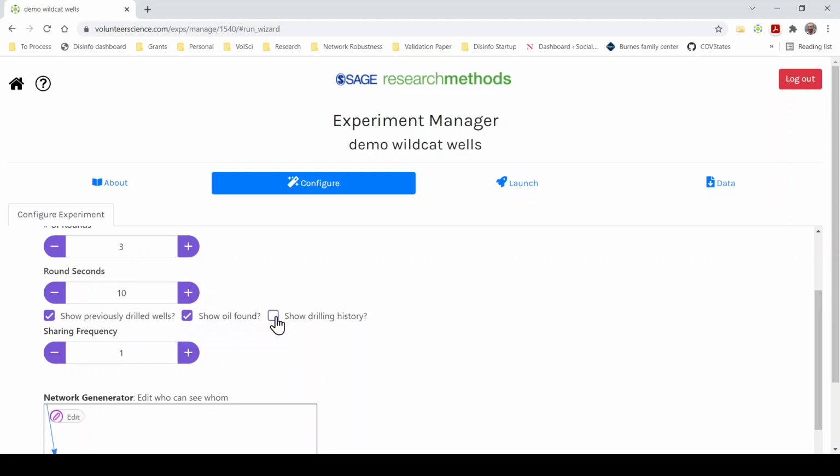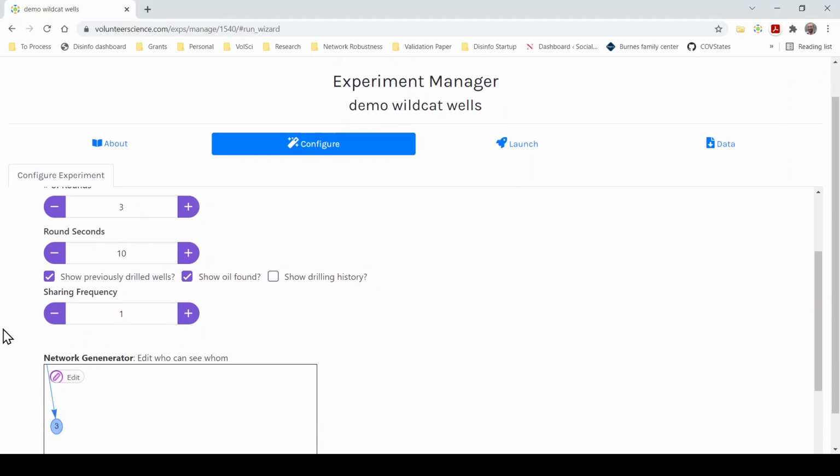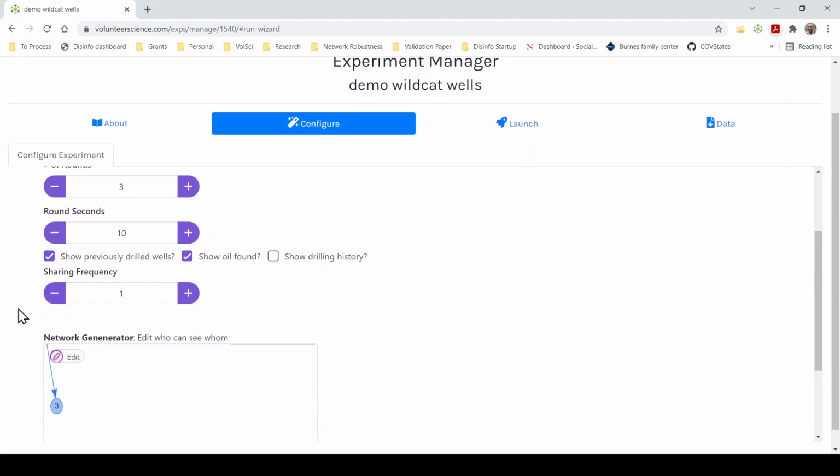Same thing with show oil found. There's going to be an interface where you can see exactly how much oil was found for each round. I'll show you that. Showing drilling history combines the oil found and the previously drilled wells. Now, sharing frequency is how often I see that information from other people.